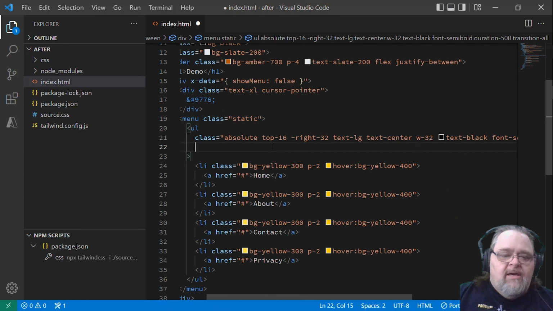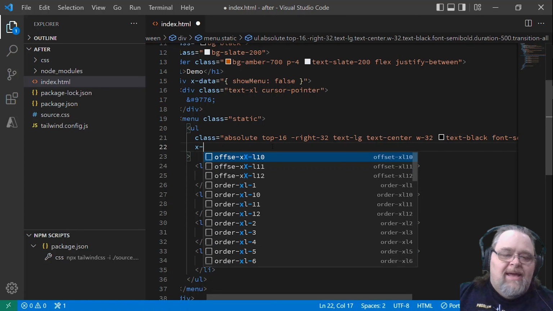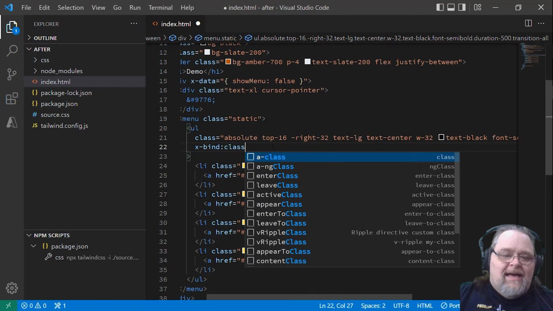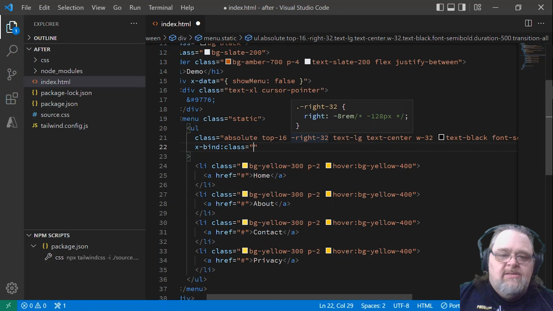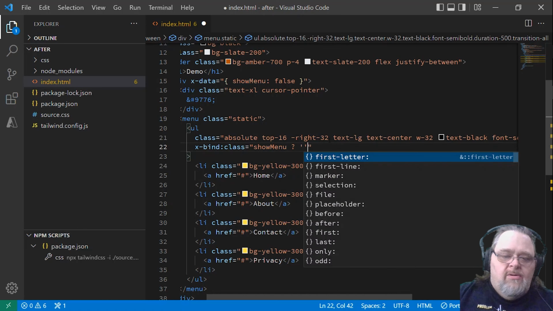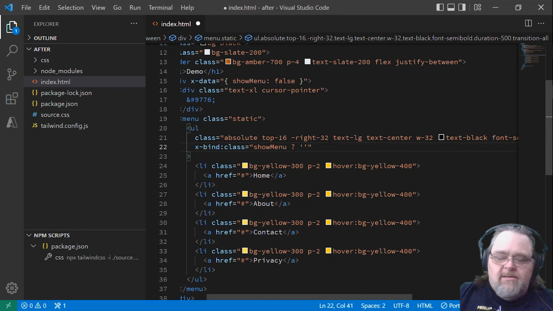And here in the unordered list, I'm going to use an x-bind:class. And this will allow me to specify class or classes that are set or removed based on some part of the data. So I'm just going to say showMenu. And if it's true, I'm going to tell it to add a class called show. Otherwise, I'm going to tell it not to list a class. Now, you could have either number of classes or none. So we have this class adding or removing itself from this unordered list based on this data.